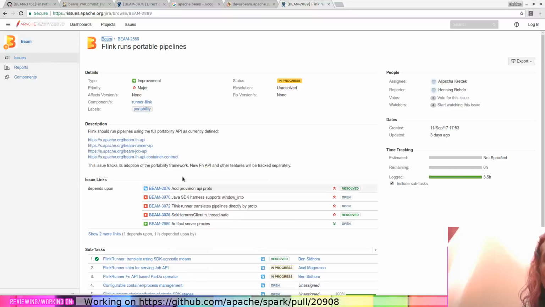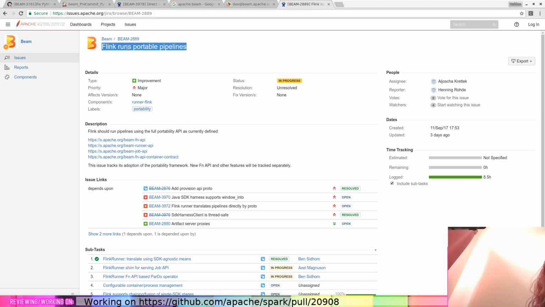So the first one is there's this tracking Jira for Flink runs portable pipelines. And there's a new design document, a new design of how we want to organize our pipelines in the Beam world. And this is cool. It containerizes things. It makes it easier to have different languages supporting different backends. And all in all, a really good thing. But, I mean, we have to write a bunch of new code to actually support this.